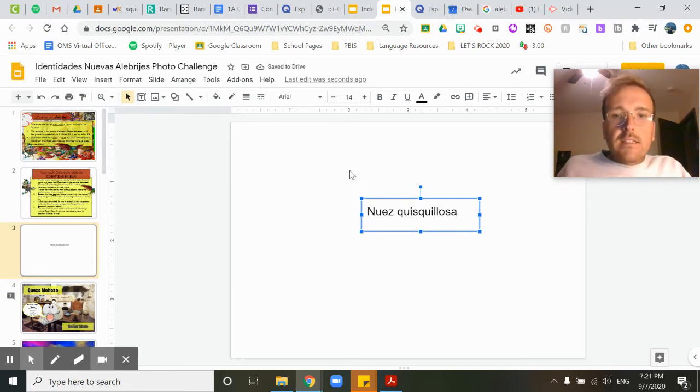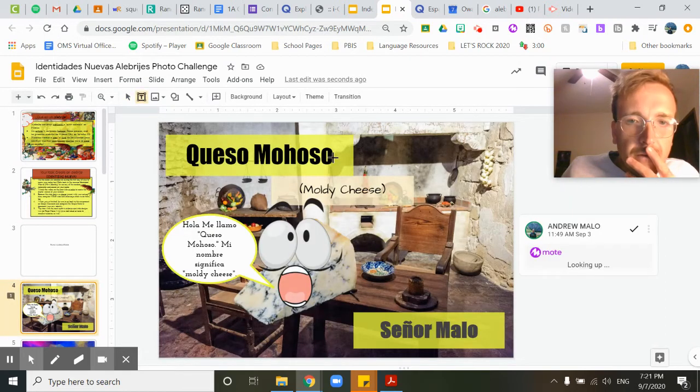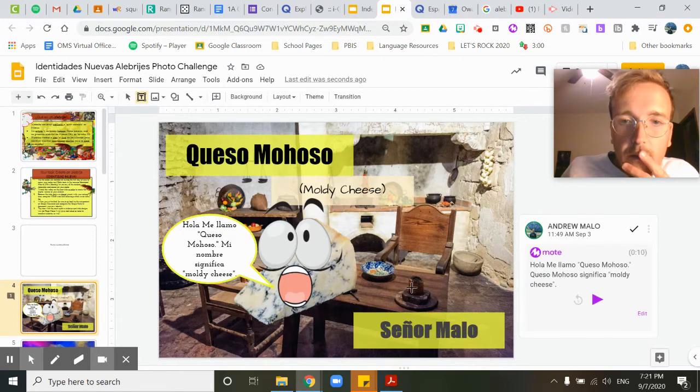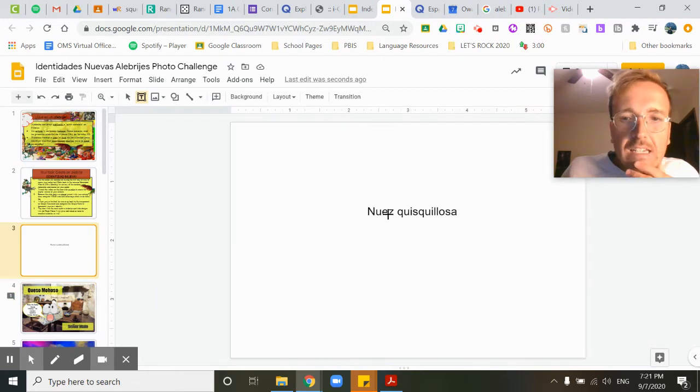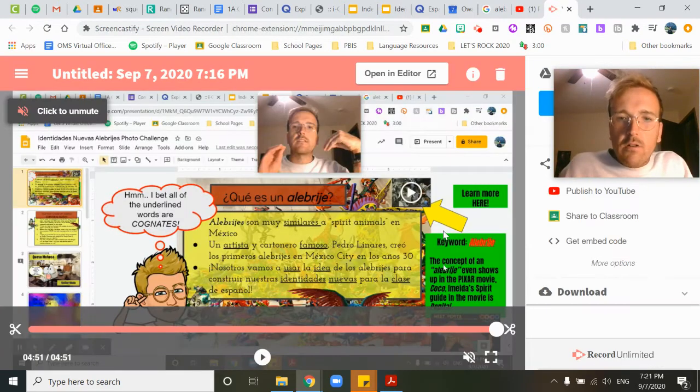But let's say we want to make sure it has the other parts that we need to include, which are, well, if we go back to the example, the word in Spanish, the real name of the person, and then what it means, or el significado. So we need another text box to say what it means. Let's put a oopsies.